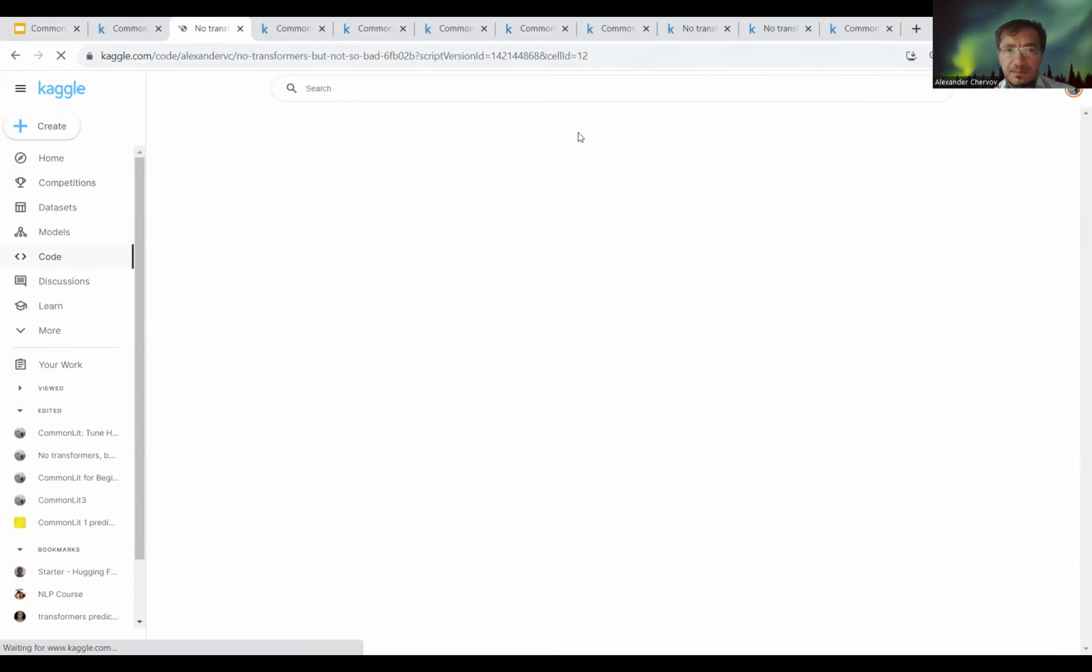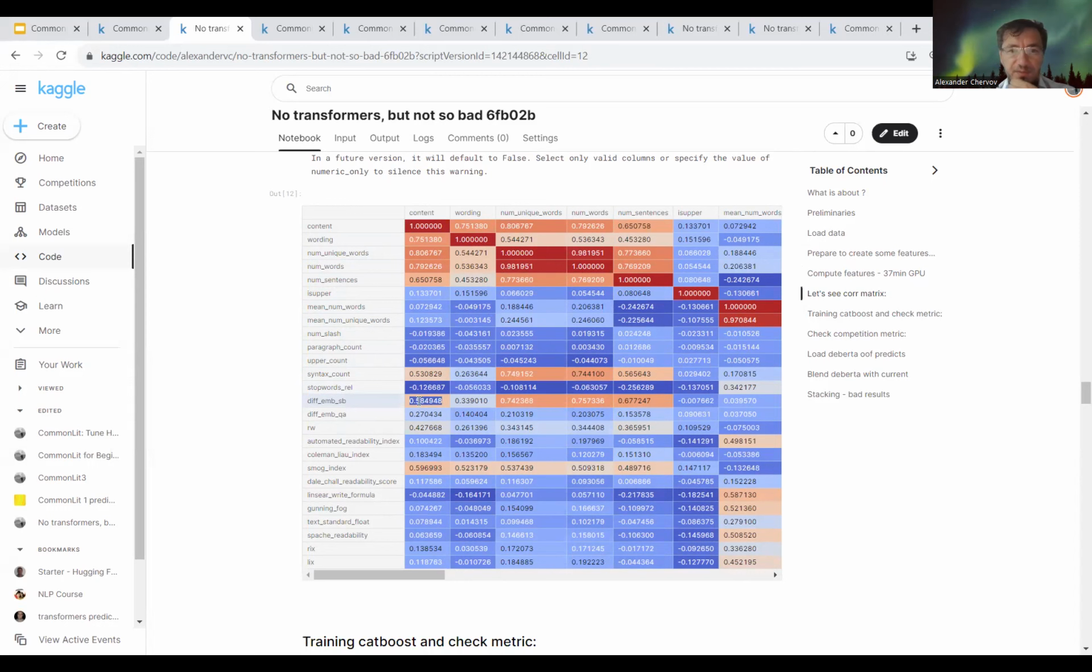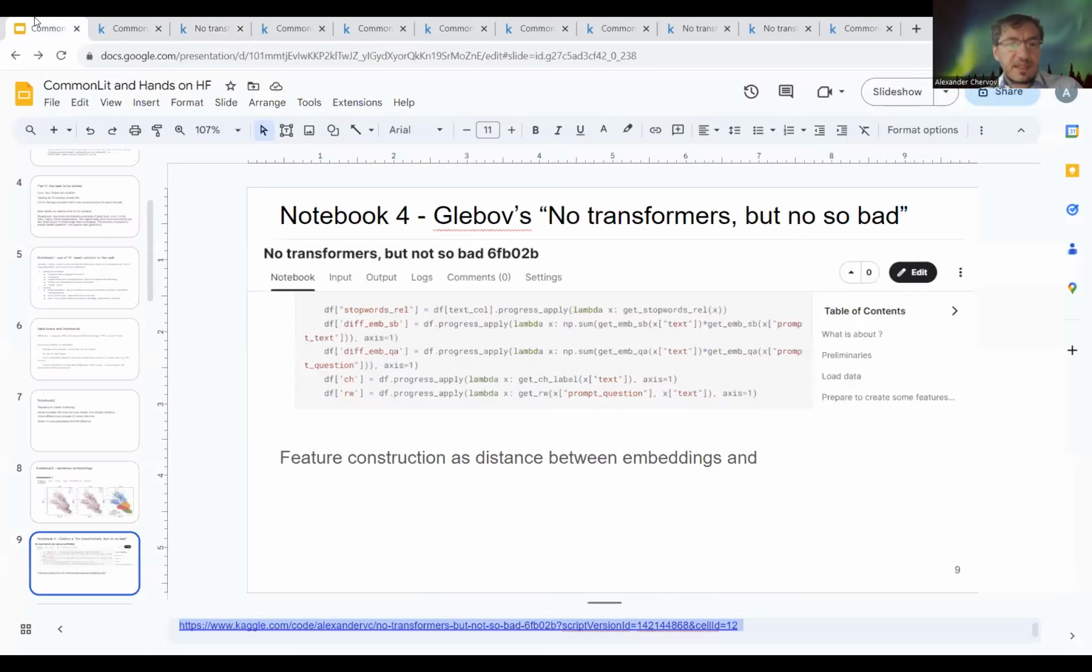So here is a nice table which shows the correlation between the features. And so, for example, you can see that the correlation between one of the targets, content, and this feature which he constructed is quite big, 0.58. With other targets maybe smaller, but still it's quite big, quite significant. So that is another example which I wanted to discuss.